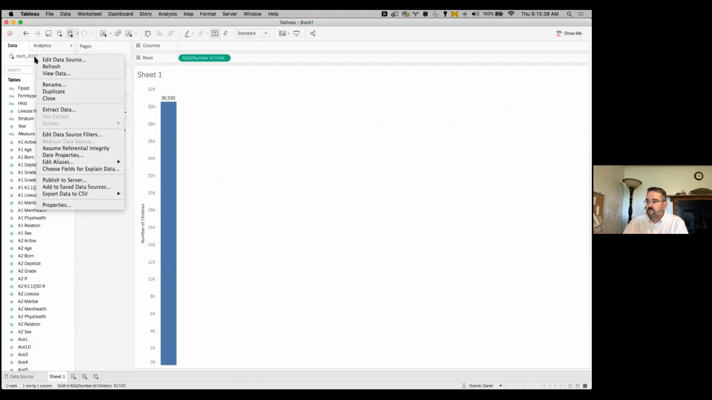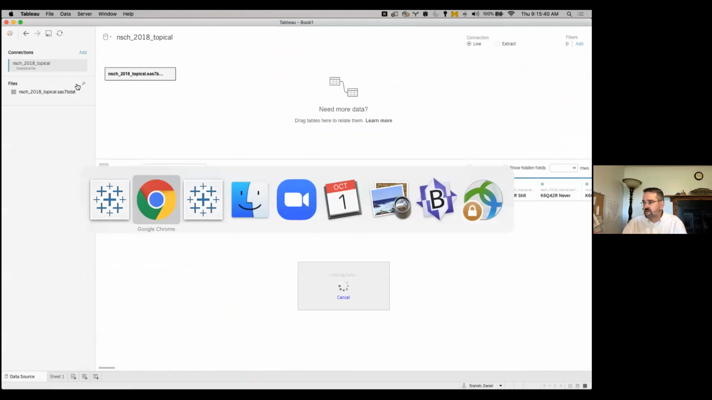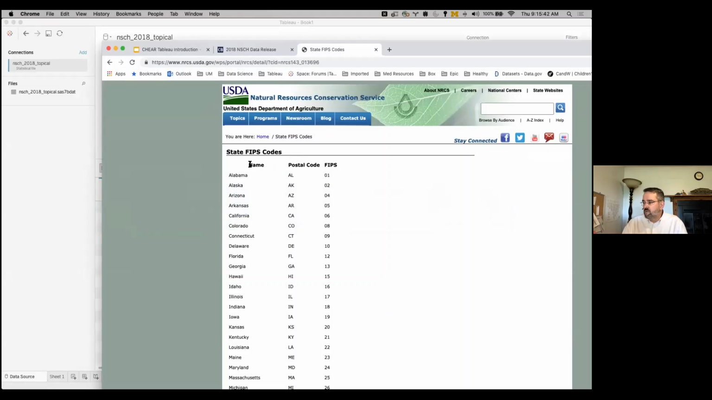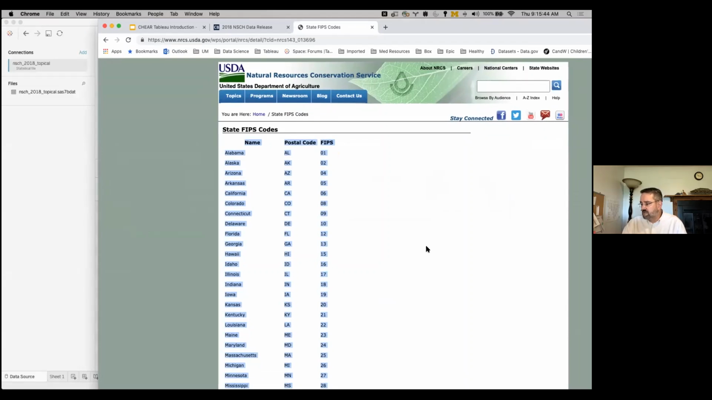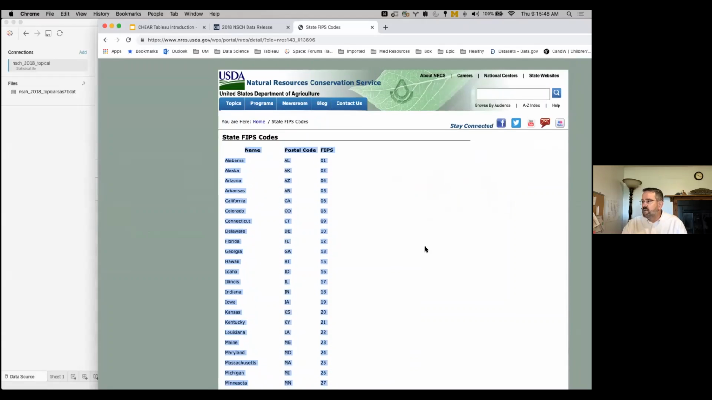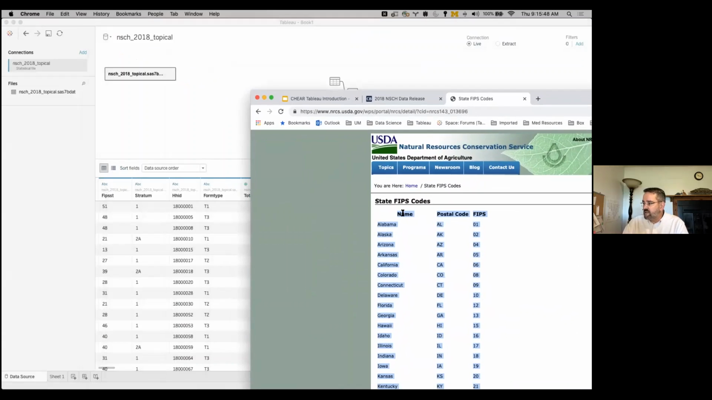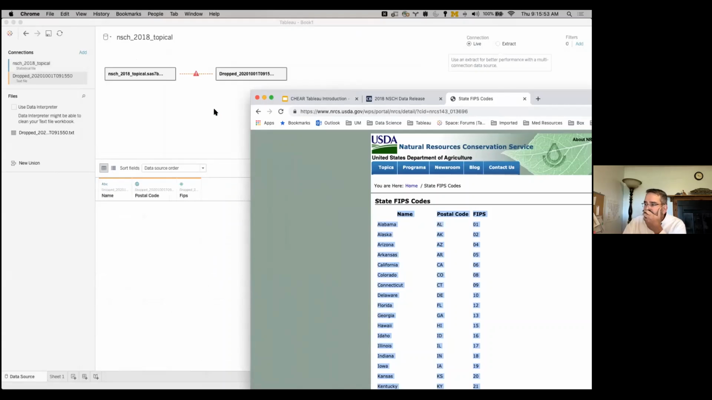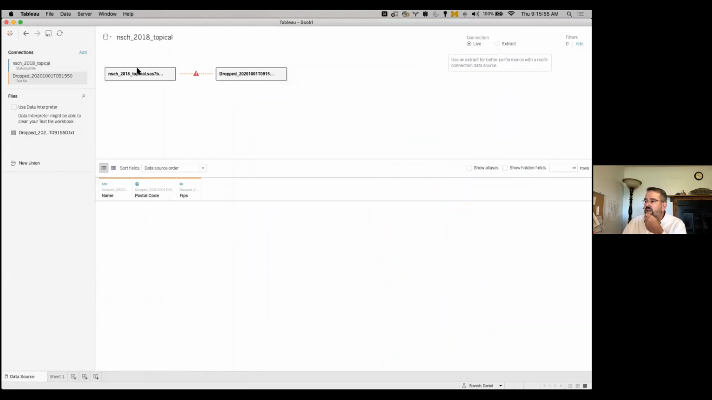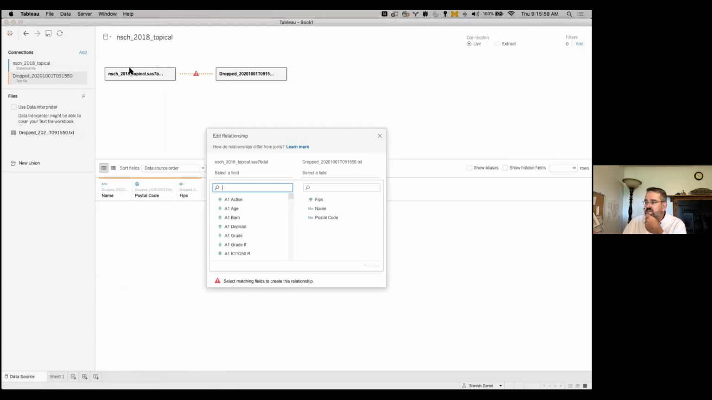So if I go back and modify this data source, what I can do is drag these into my data source. And then I have to be able to link the list of the FIPS codes to the entries. So I'll link these together.